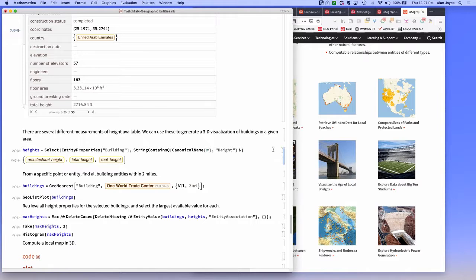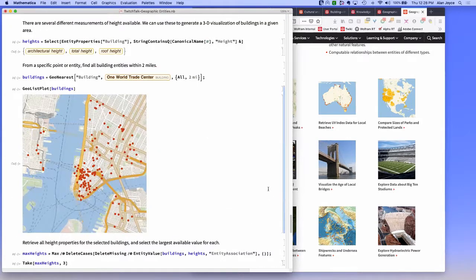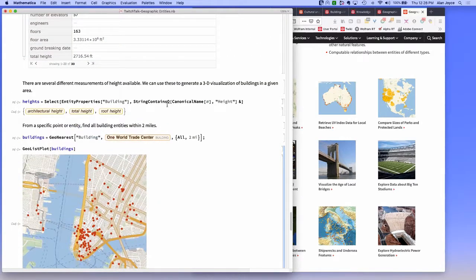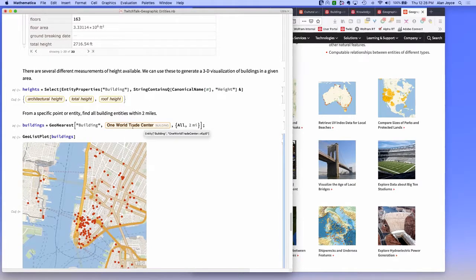There's kind of an interesting visualization somebody did here. There's lots of different ways you can measure height for particular entities. Here, well, there are 3 different height values. This is just filtering the list of properties of buildings. There's an architectural height, a total height, a roof height.